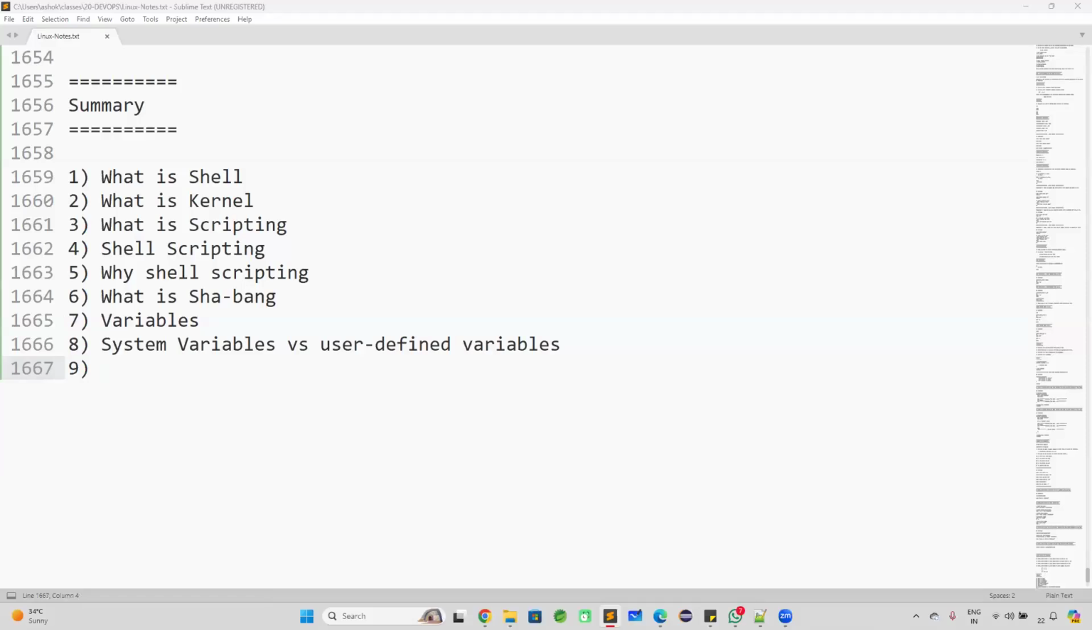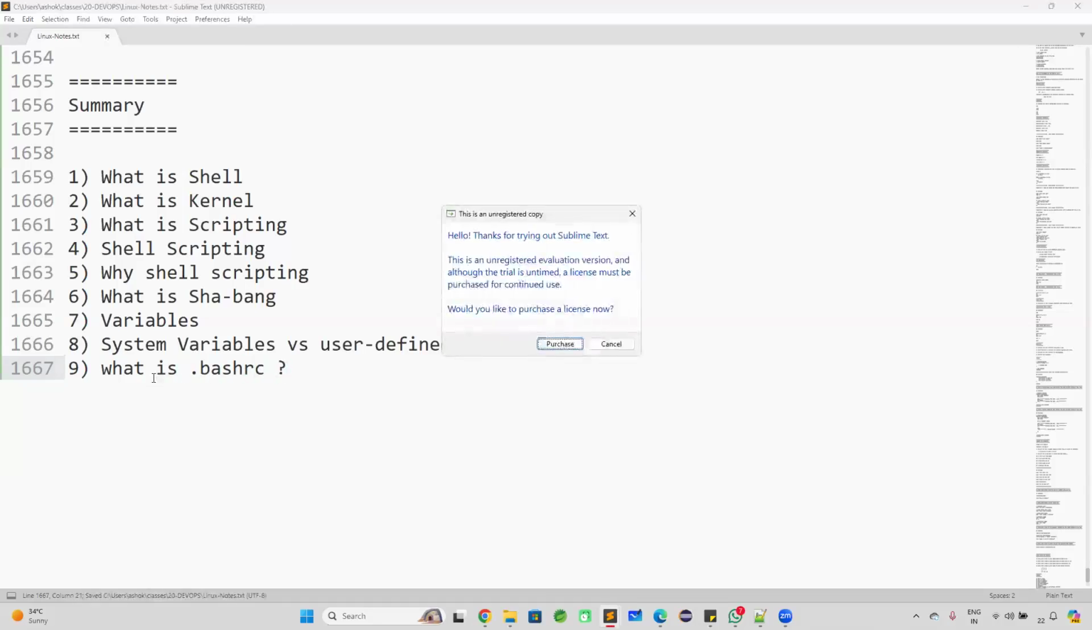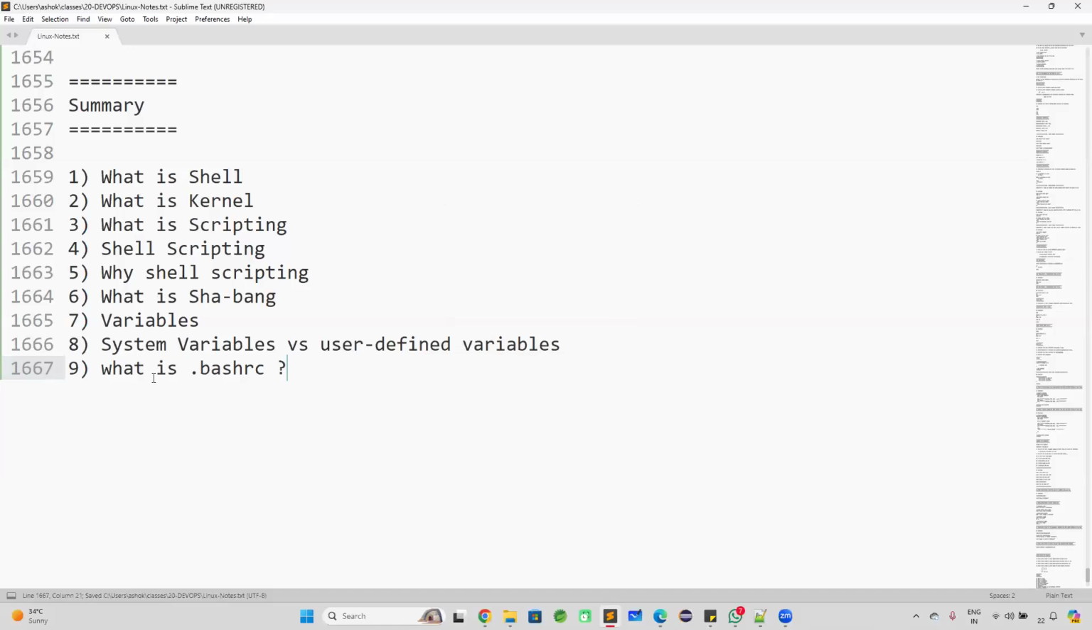Then, as per requirement, we can create our own variables. Those are called user-defined variables. Next, we discussed what .bashrc is. If you want to set a variable permanently for the user, then we can use that bashrc file.